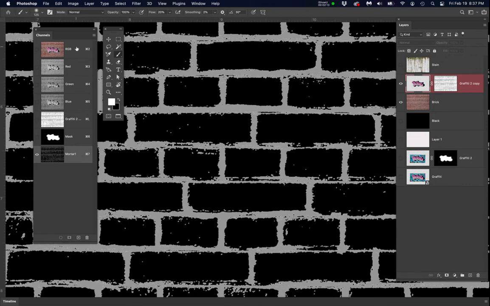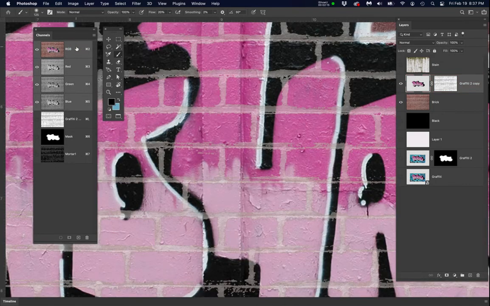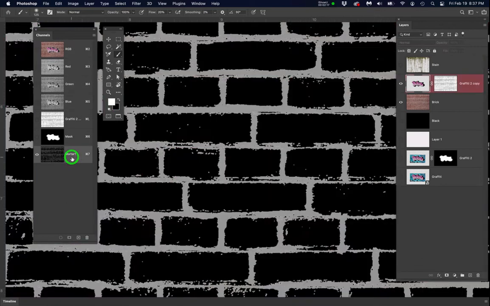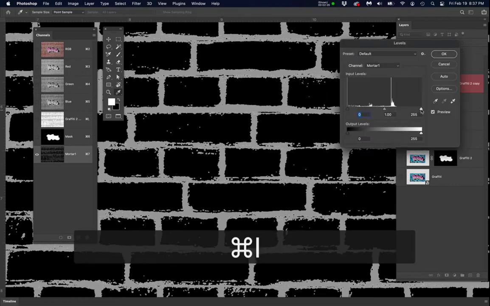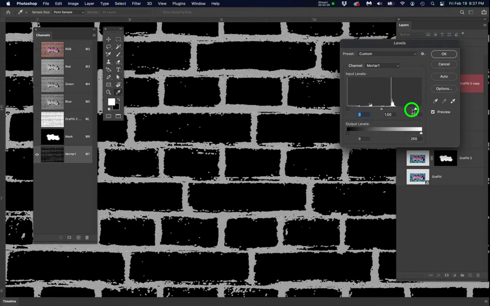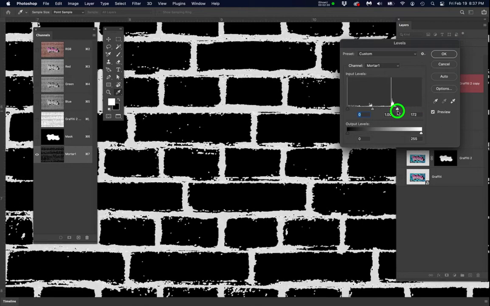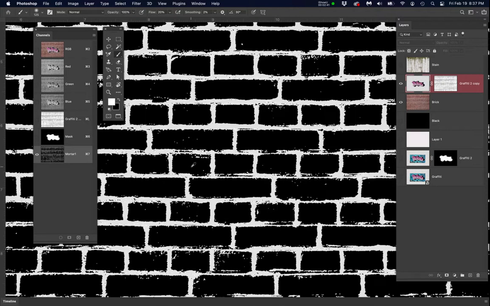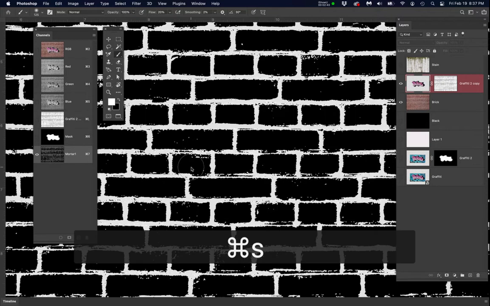Watch. If I click the RGB image, it goes back to normal. So I'm going to click on the mortar mask again. I want you to do that. Click on your new Mortar 1 mask. Hit Command or Control L. Now I want you to move the white over so that it turns back to white. Do you see how I did that? I brought the white over to this histogram right here. That's the white histogram. And I'm going to say OK now because it's perfect. It's absolutely perfect. Now save your file.